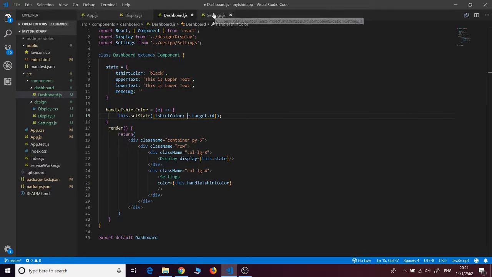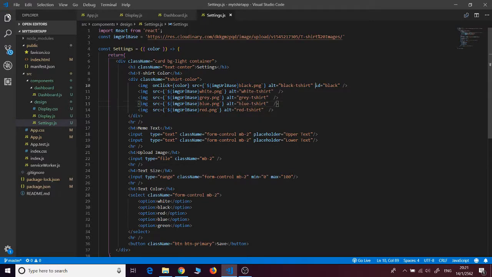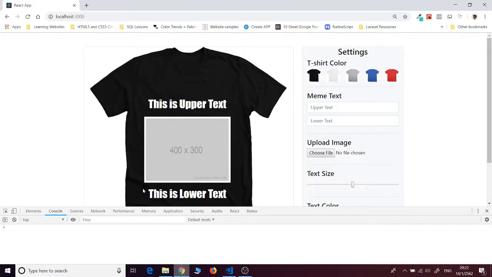So let's put an ID in each of the images. You just copy this one, paste there, paste there, paste there, and let's change this to white, gray, this one would be blue, and this will be red. Okay, let's check it out. So if I click on this image, I hope it will change into white.